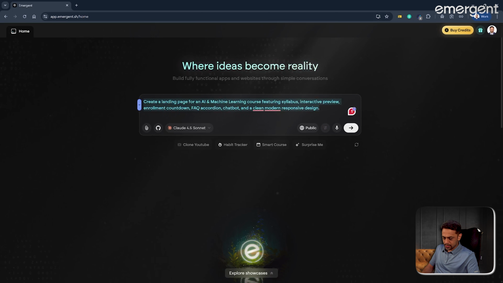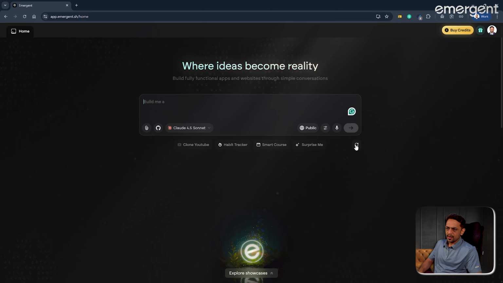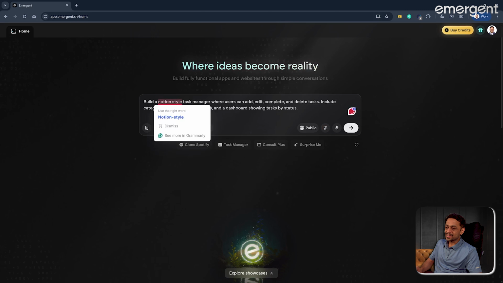So what we can do is refresh the suggestions and see: clone Airbnb, mood tracker, baking bliss. Let's go. We have task manager. So let's see what we get when we talk about task manager. Build a Notion style task manager where users can add, edit, complete and delete tasks, include categories and priorities, due dates, and a dashboard showing tasks by status. So let's go ahead and build this out.